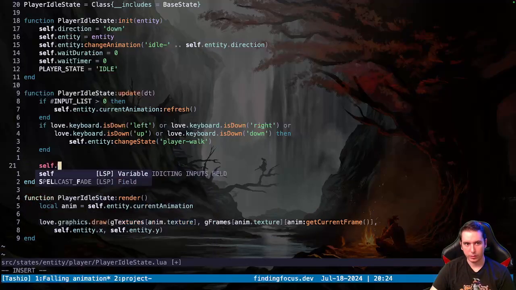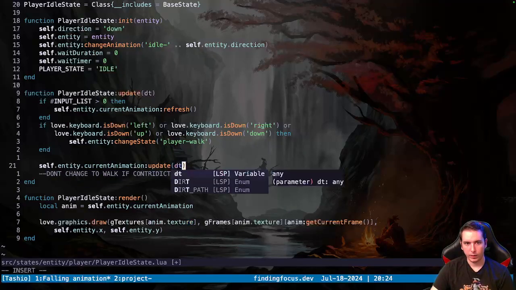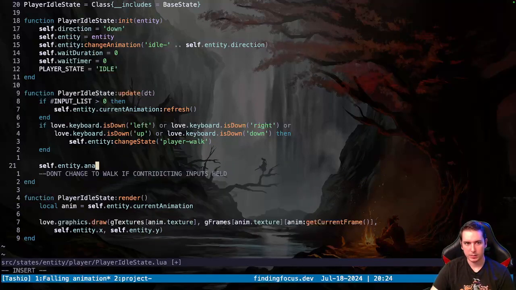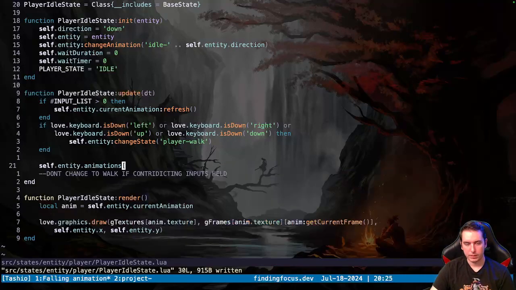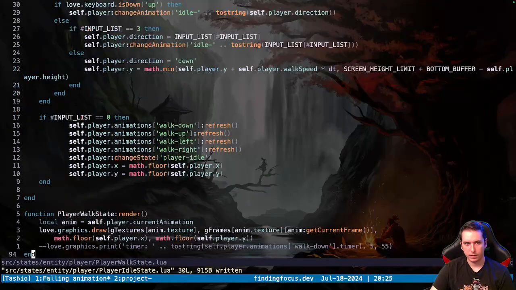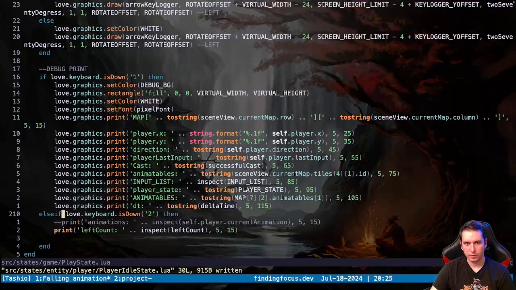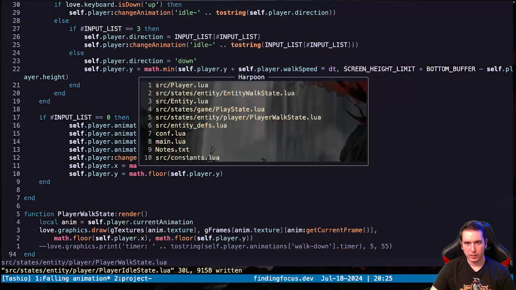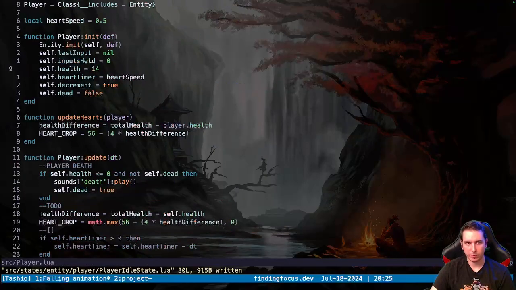we're actually just gonna go into our entity, and we're gonna say that the current animation, actually the dot animations, this isn't quite right. I think it's player dot animations refresh. Let's take a look at our walk state again. We're doing this change animation. So we run this change animation, then we give it which name of the change animation we want.